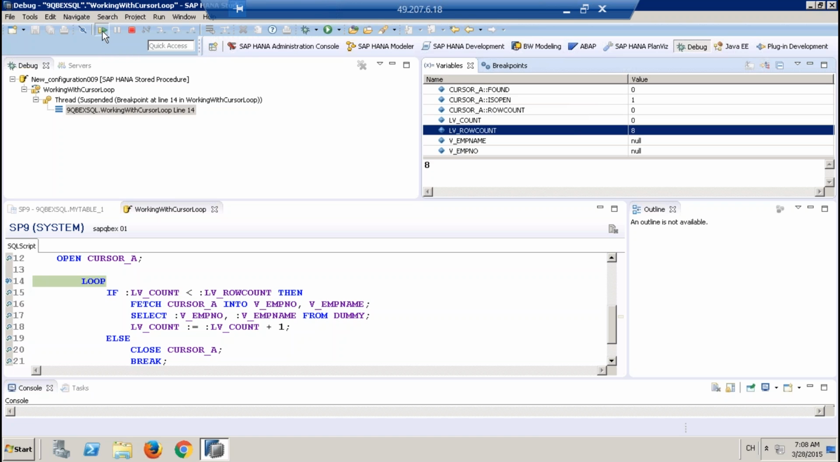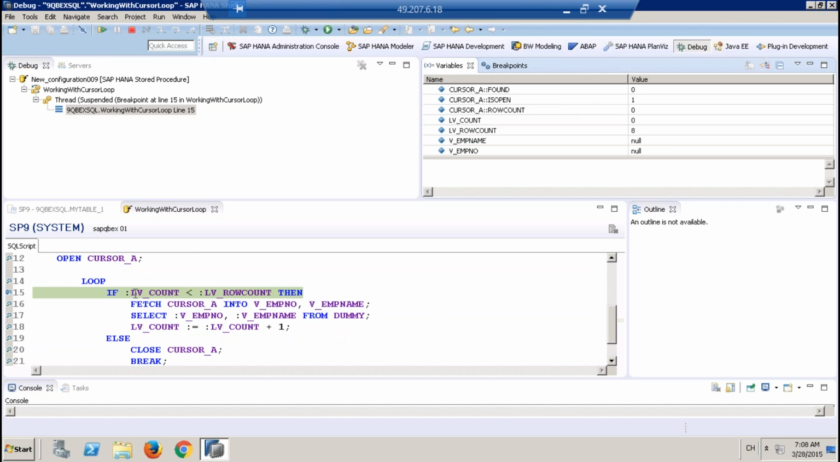Now I'm executing the statement. Now it says content LV count. Now what is LV count now? It is 0. And what is row count now? It is 8. So does it satisfy this? Is LV count, which is 0, less than LV row count, which is 8? Yes. So if it satisfies this condition, it gets inside this if condition.